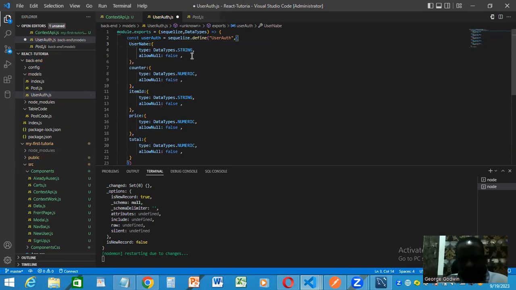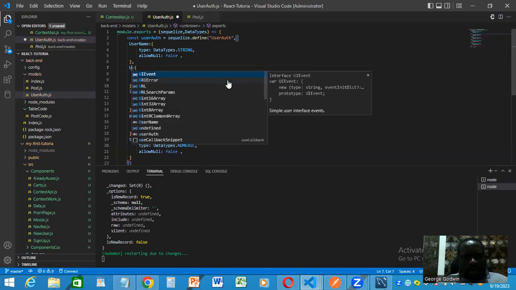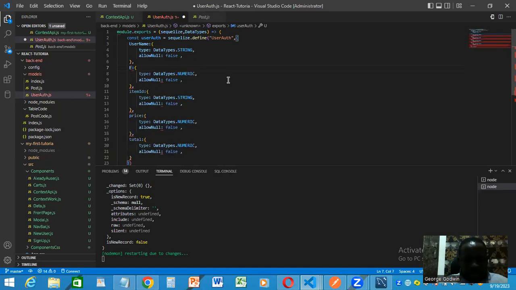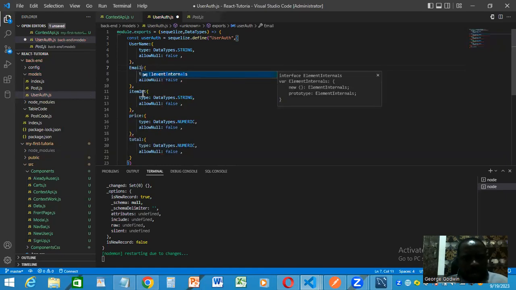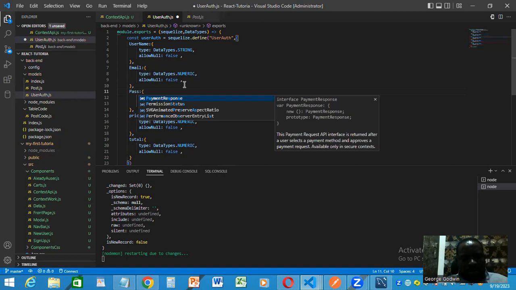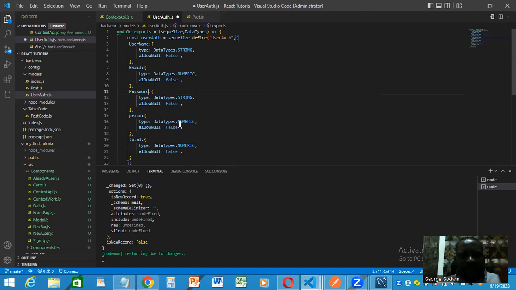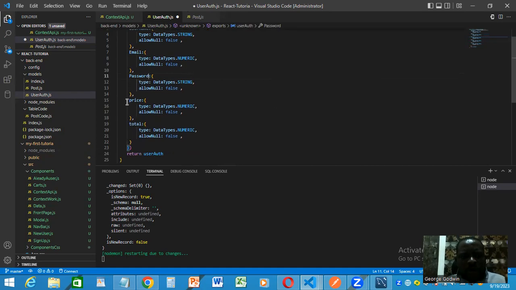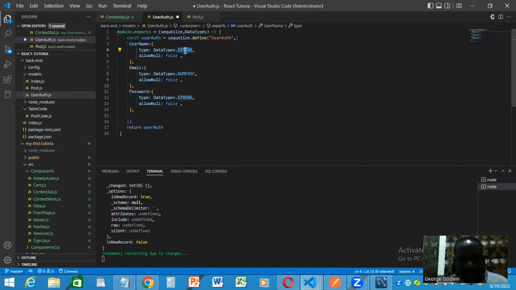Username should be string also. The password. Let me use user email. Okay, let's say email, and I'm going to use it as password. So now I have username, email, and password. This is what we're using for now. But I think there are other things we're supposed to put, but let's see how it goes.